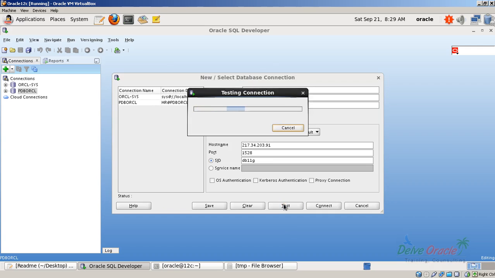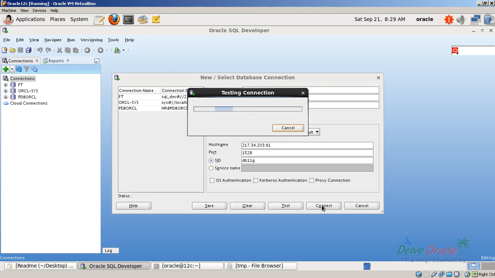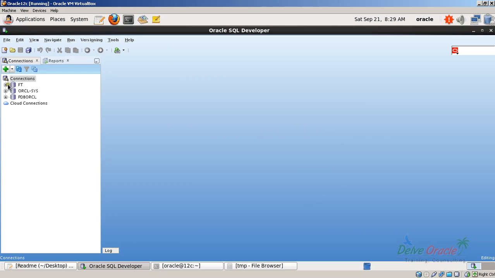Let us test the connection whether it works or not. It's showing me success, as you see in the status just before the help button. The status is success, which means I'm able to establish a connection. I can click on save, which will save the FT connection for my future connections. And then I can click on connect, which will allow me to connect to the Oracle database at FT at 11G.